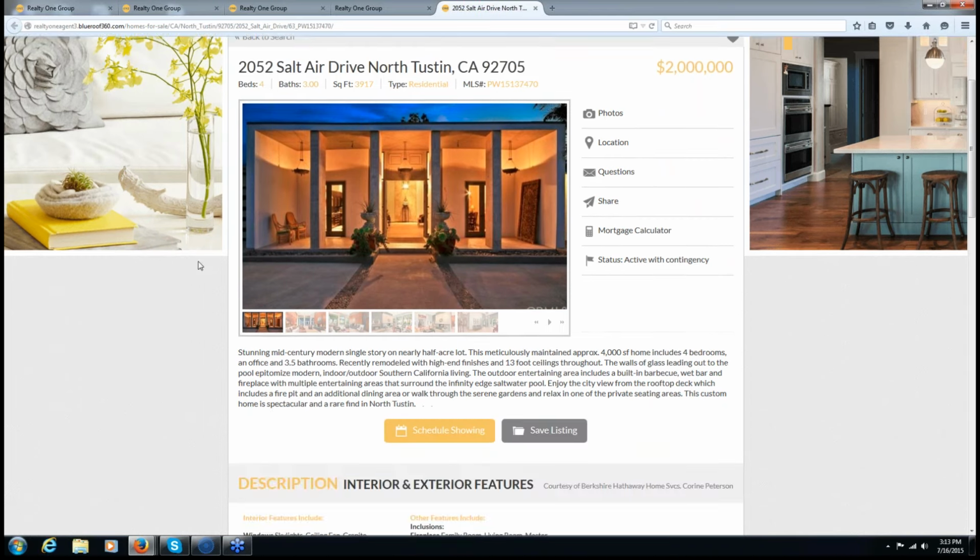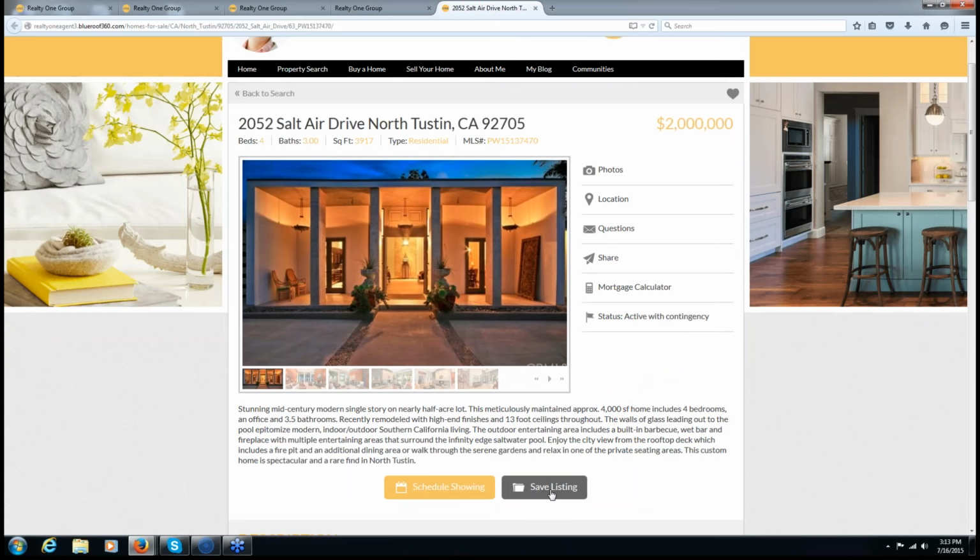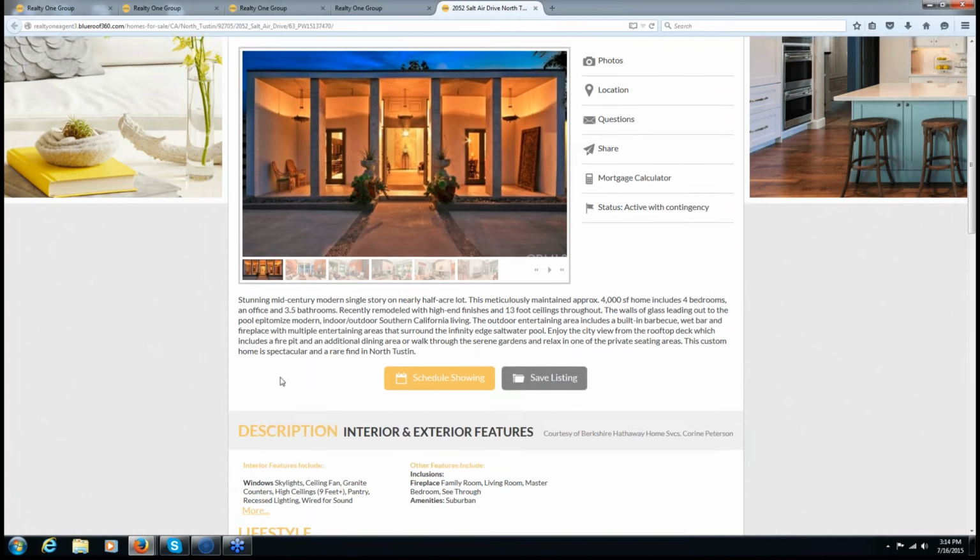So below that, we have a couple other buttons that would also be prompting them to create an account. This being schedule showing. So if they want to take a look at this house and they want to set up a showing for you, then they can click here, and once they do that, that will actually schedule that on your Blue Roof 360 calendar. Next to that, we have save the listing. So same thing as clicking on that heart icon in the main search. This would prompt them, if they have not created an account, to create one so that they can save this listing.